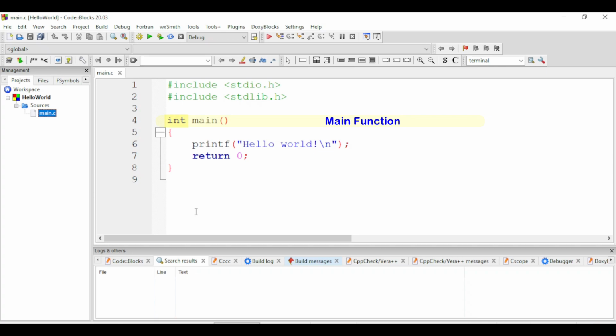Here, the int keyword indicates that the function returns an integer value, which is traditionally used to indicate the status of the program. Inside this main function, we write our code for execution. The body of the main function is between curly brackets, so don't forget them. The main function starts with a single printf statement. This statement is used to display a message, Hello World, on the console window.